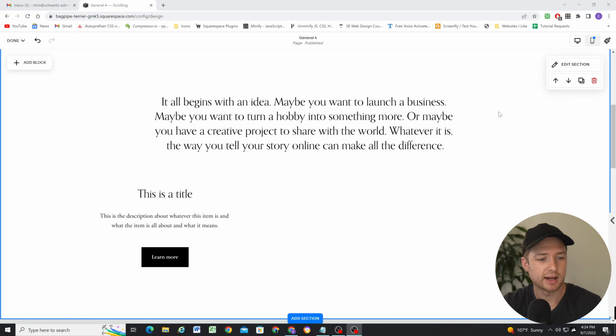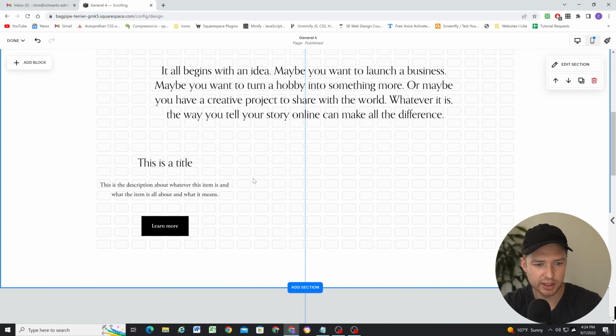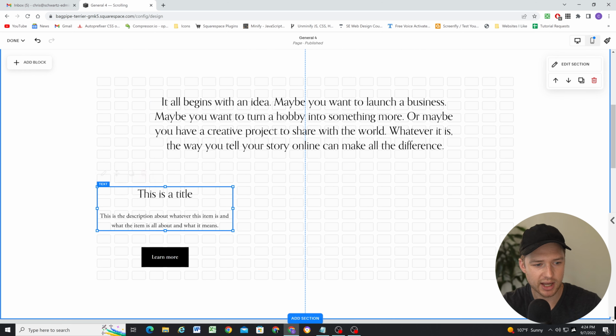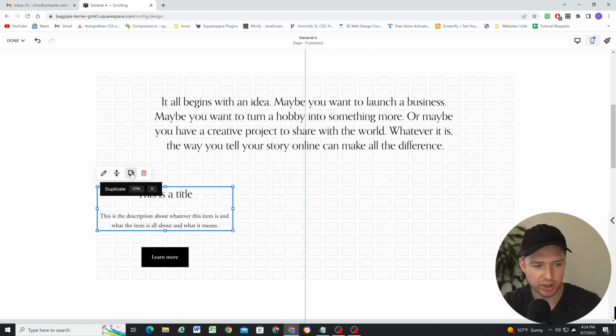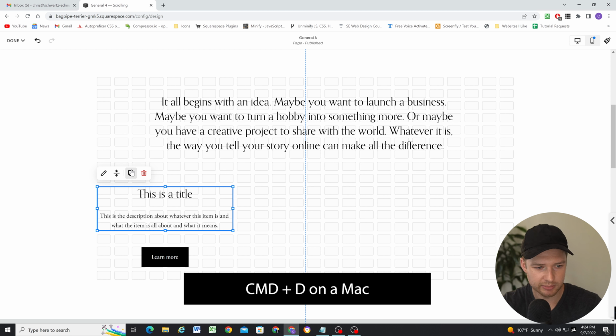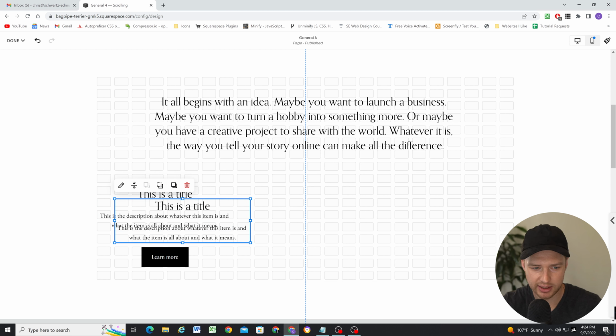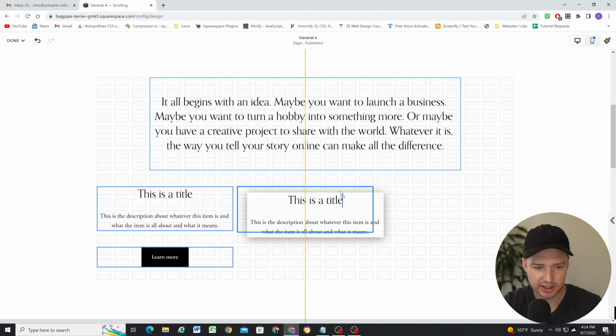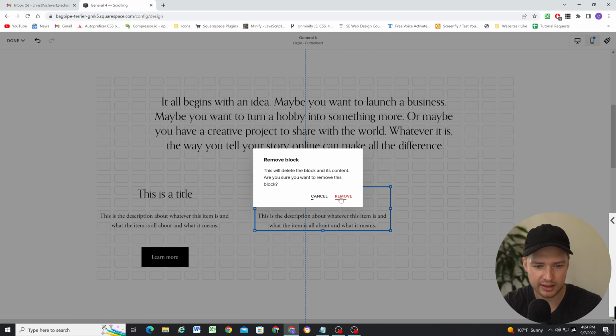So I'm here inside of my Fluid Engine section. If I hit G, that'll bring up the grid in this section. And so now we have this new feature. If you select a block, it has this duplicate option. And you can see there's a keyboard shortcut of Control-D. So if I want to duplicate this block, I can click this button and now I have a duplicate inside of this section. I'll go ahead and delete that.